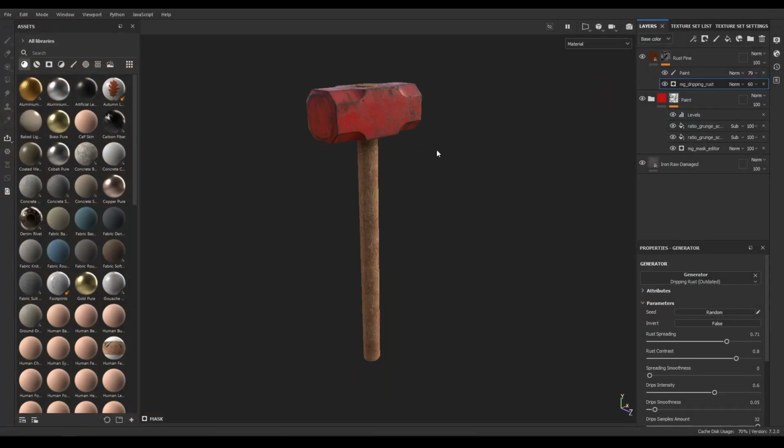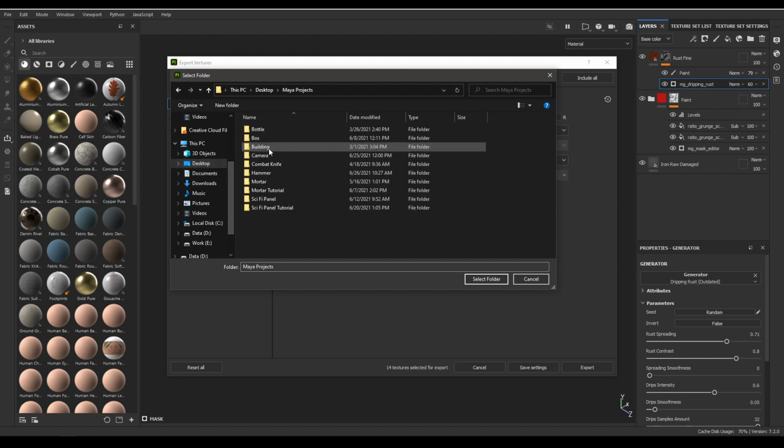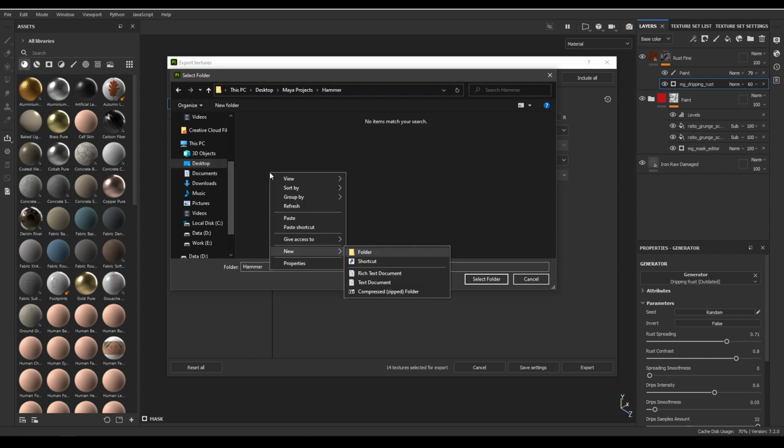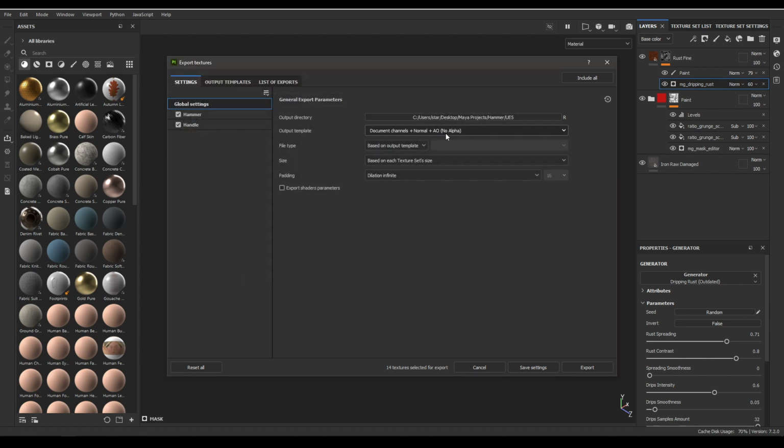So go to Substance Painter, and we textured this hammer in our last video. So let's go to File and Export Texture. And change the output template to this Unreal Engine 4 packed, and also you can change the file type to PNG. I'm taking the size of these textures 4K and hit export.